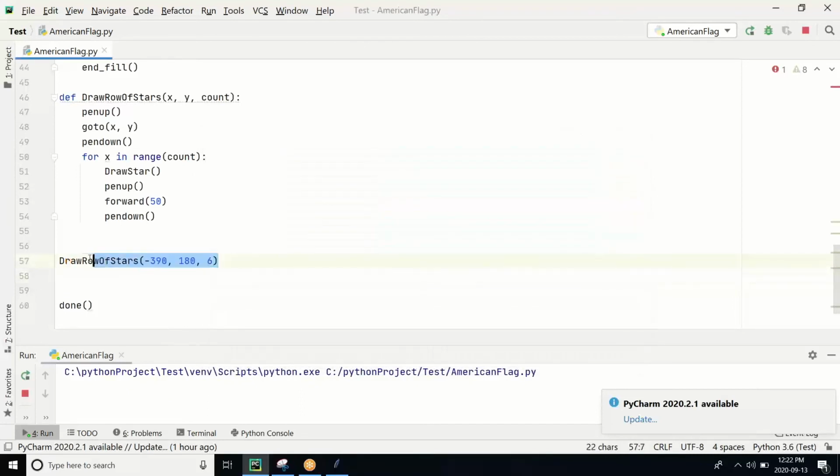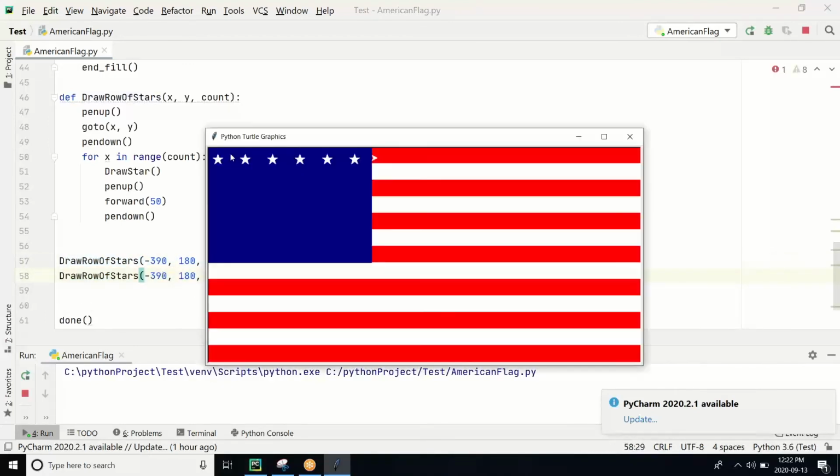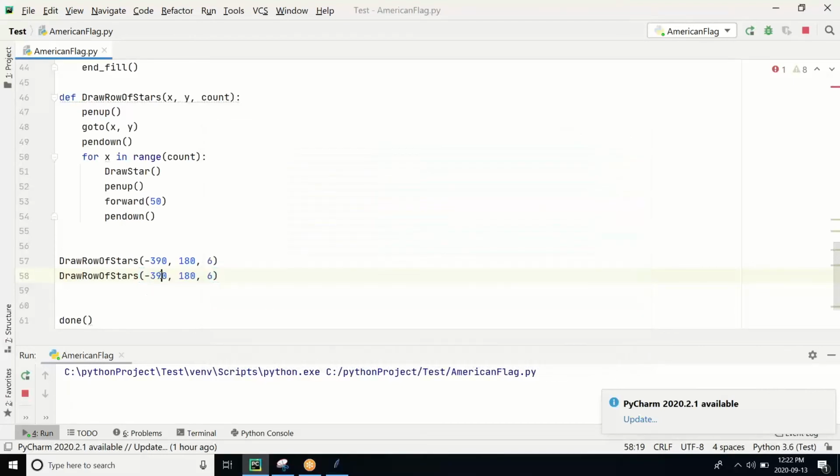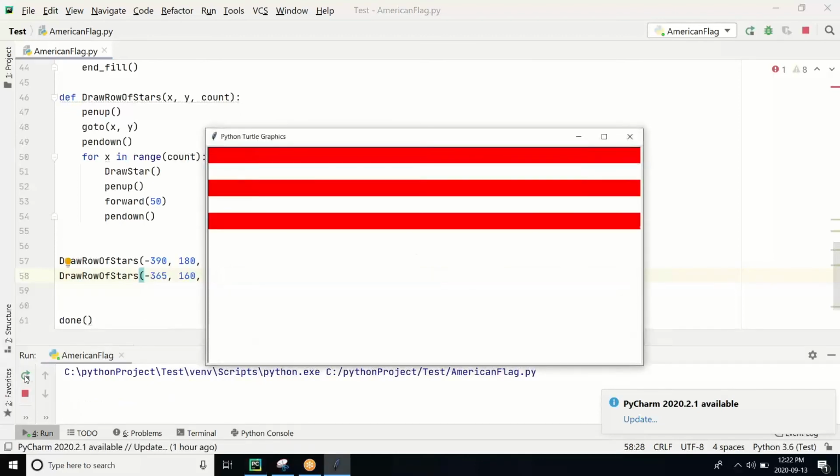Now we are going to repeat this for the next row. Here you can see that it doesn't start at the same location, it is going to be somewhere in the middle. So we reduce the x-axis, our starting position, to around minus 365. And the y is going to be a little bit lower, so let's say it is 160. The number of stars that we have to draw is only 5 in this case. So let's run this program again and see how it looks.